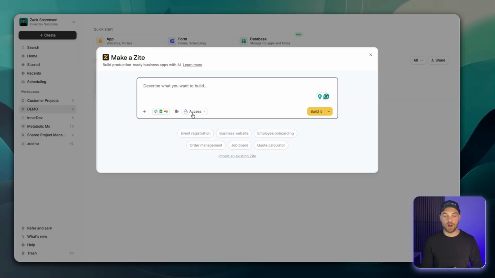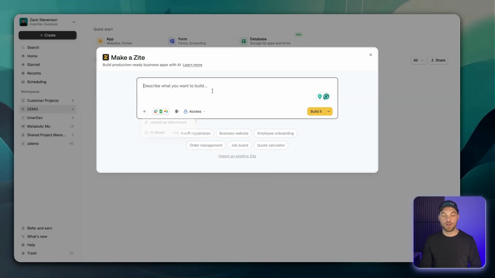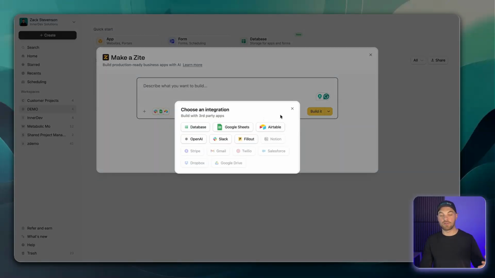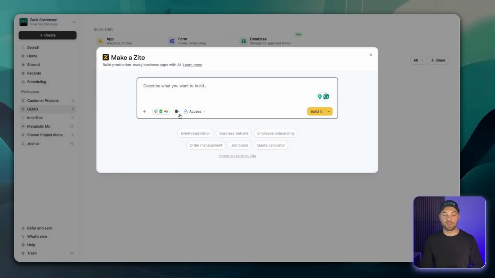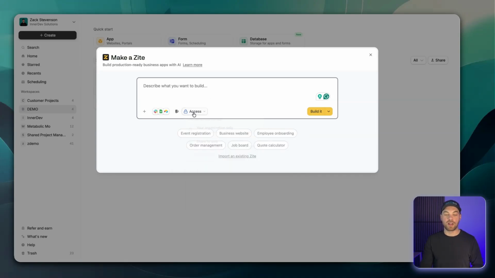There's a few different options along the bottom here. If we hit this plus icon, upload attachments, select the different models we want to use. I just have it set to auto for now. And at the bottom, we also can connect to different integrations. I'm not going to worry about that for this video. And this allows us to select different themes and styles. And then right next to it, we have access. In our case, we're going to allow just our organization only.